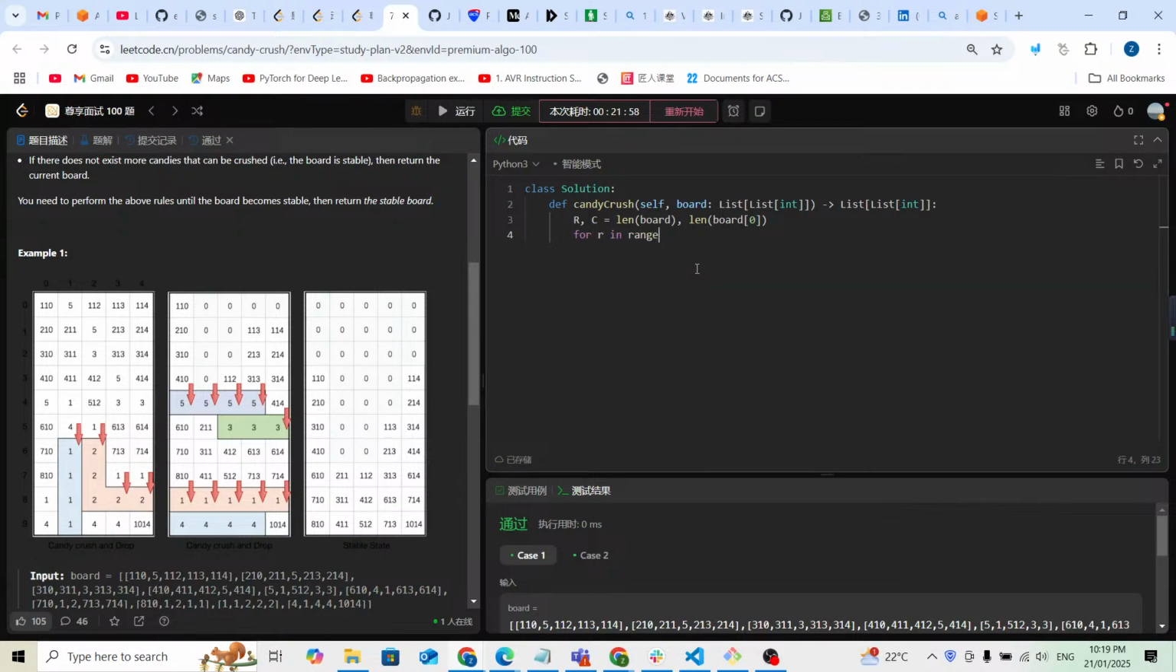So for R in range with all the rows, and for C in range. So for the column, we're gonna set it from 0 to C minus 3. So from here, we're gonna use the C minus 2. Now we're gonna do a checking. So we're gonna use the absolute of the board with RC equal to absolute of the board with RC plus 1. And if it is equal to the absolute of the board with RC plus 2.